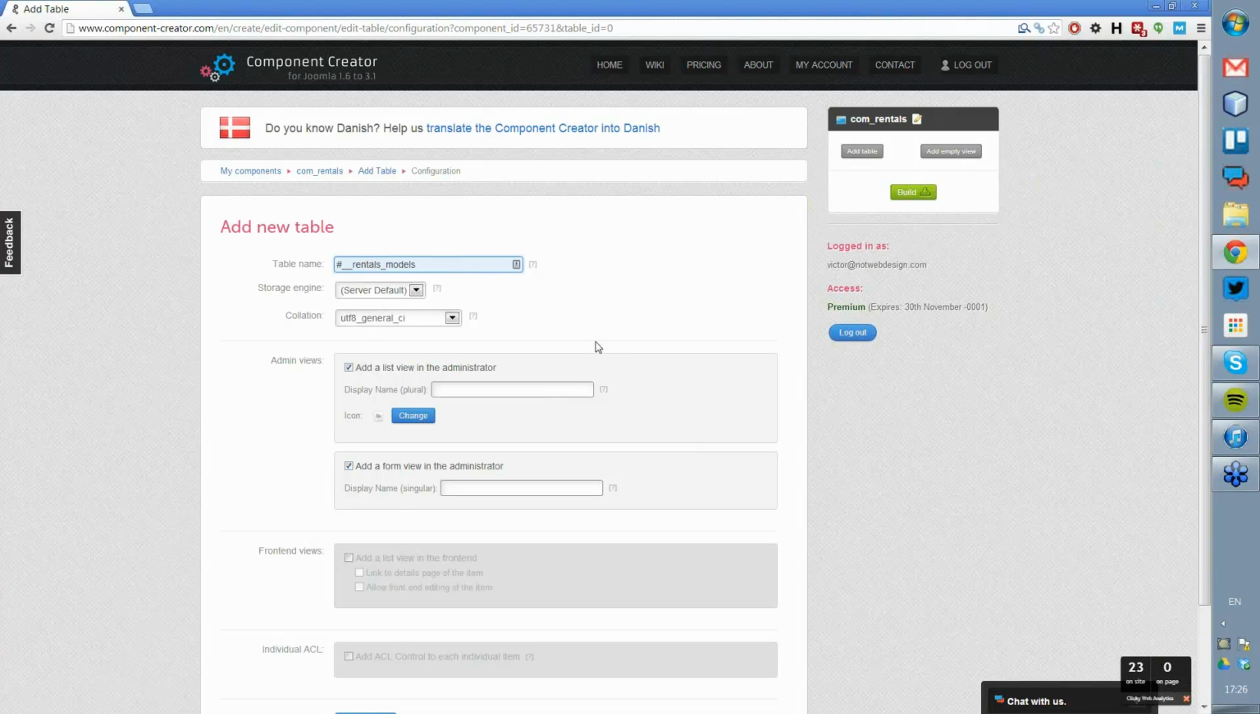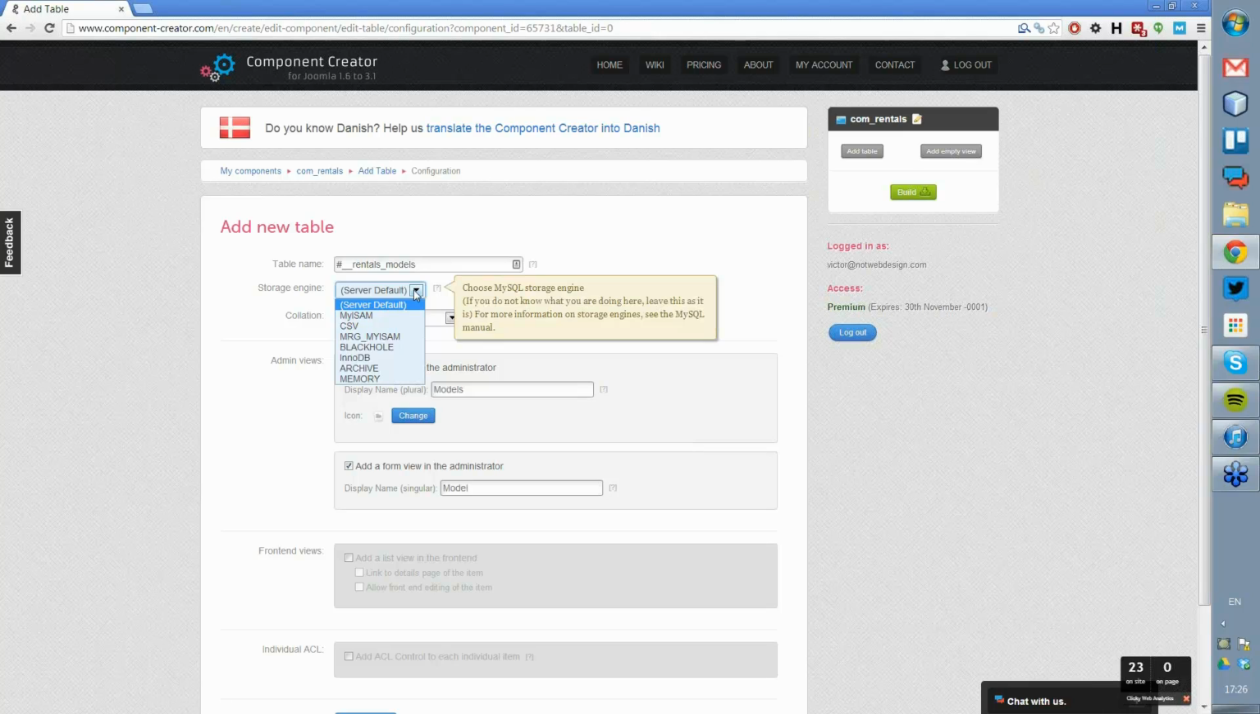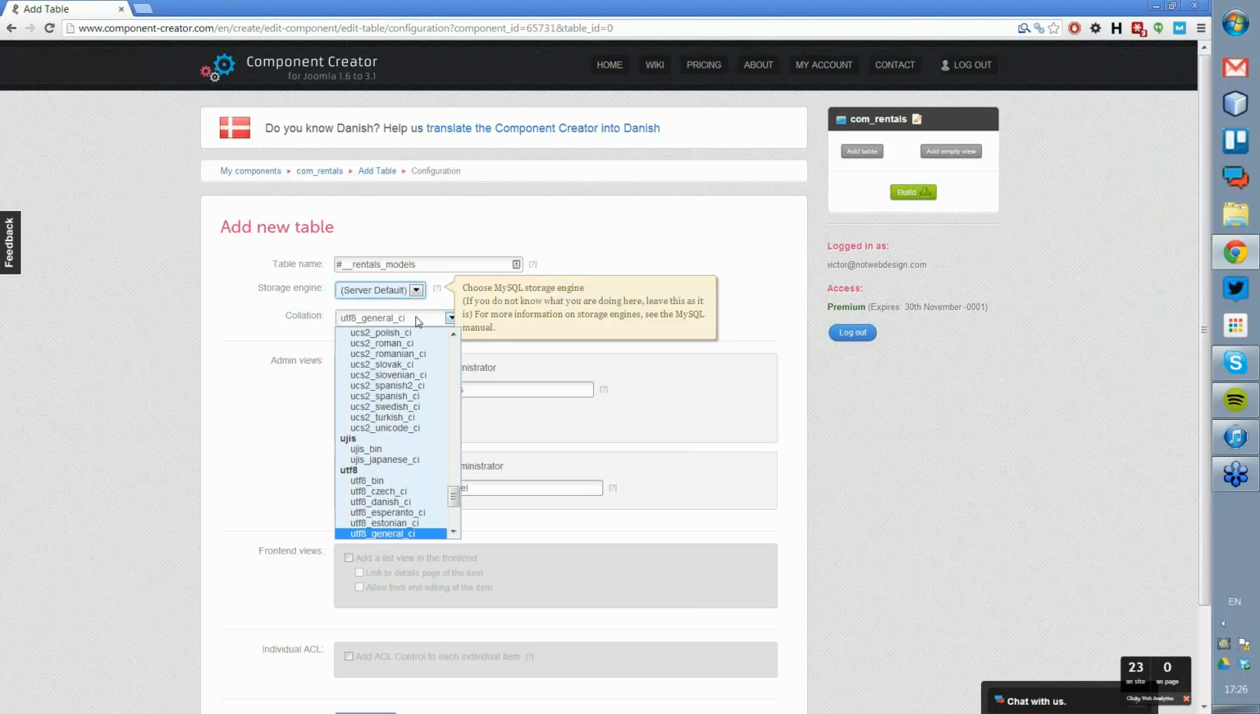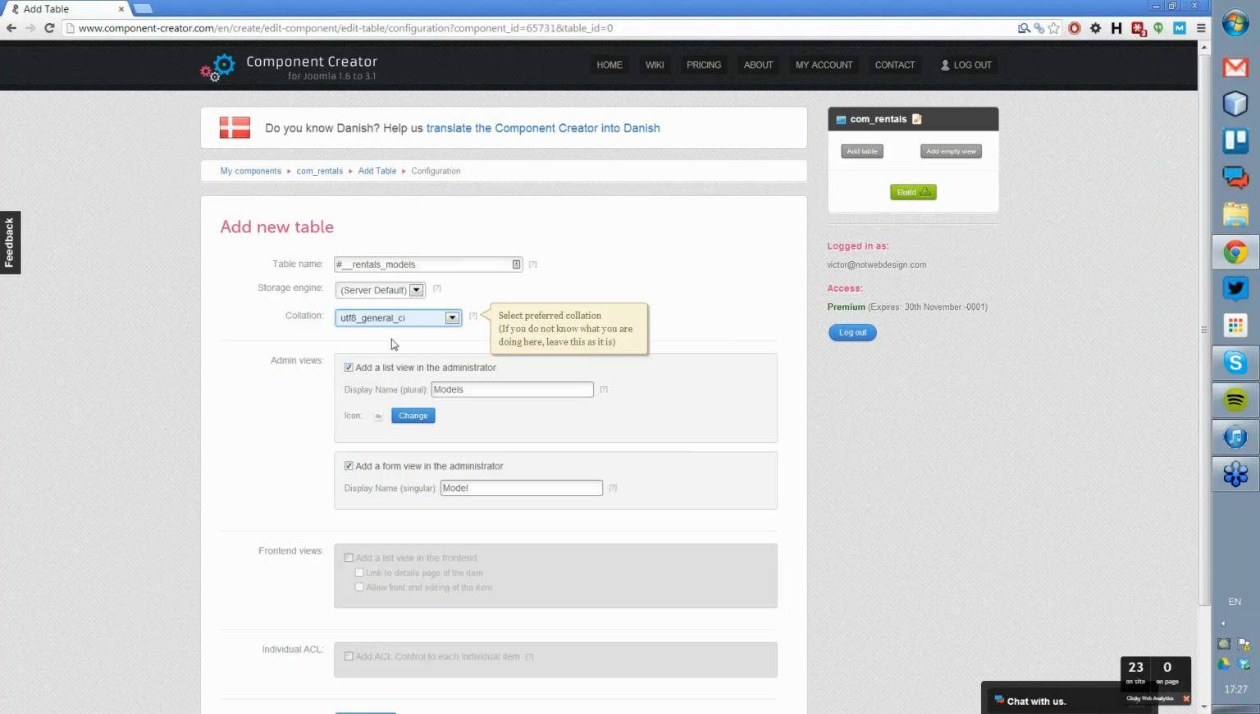We add a new table. If you're familiar with SQL, this is the same thing you do when designing an SQL table. You give it a name. You tell it what storage engine you want to use, probably just leave it as the default. Then with the collation, that's kind of like what kind of language is stored in it. If you don't know anything about this, you probably shouldn't change it, and you should leave it at UTF-8 general. Then you can add a list view for this in the administrator for the models.